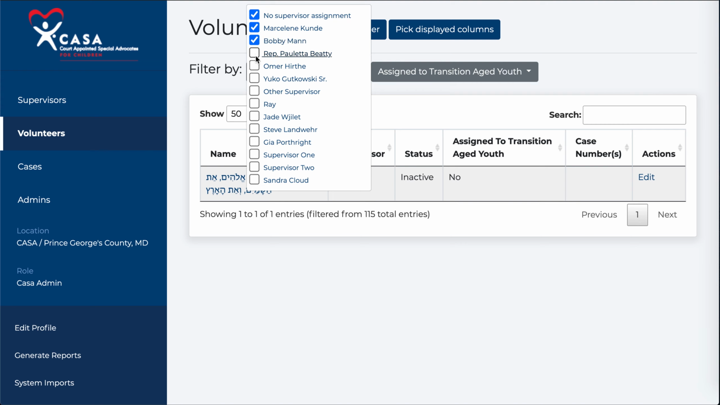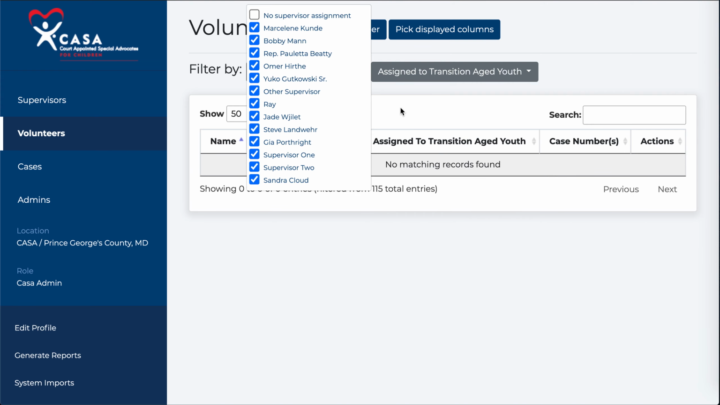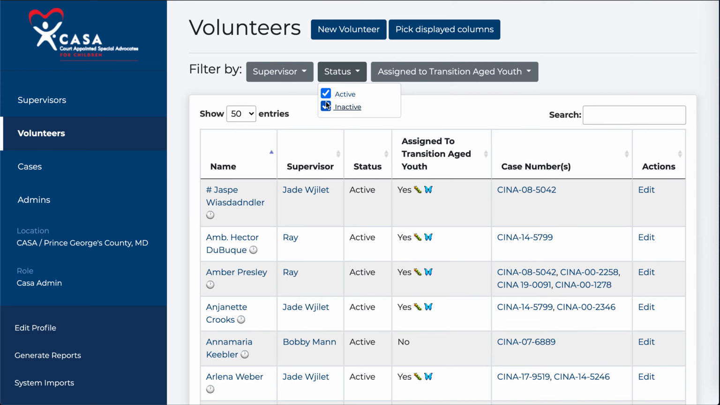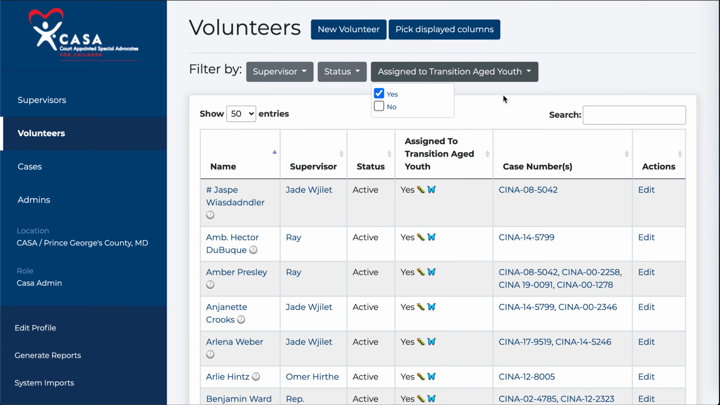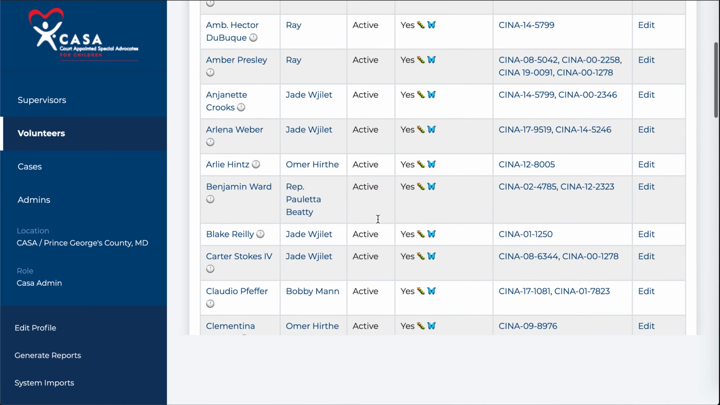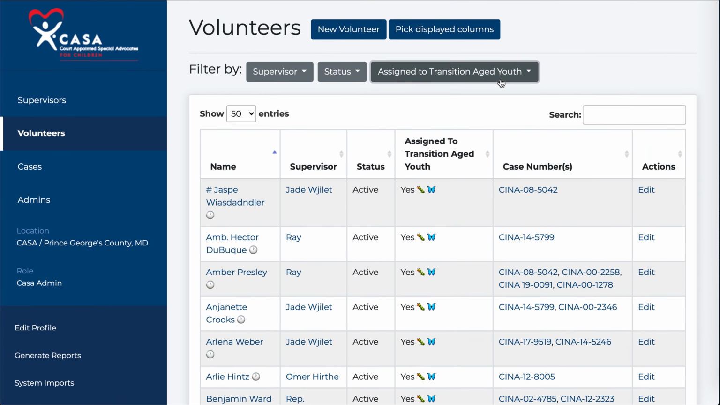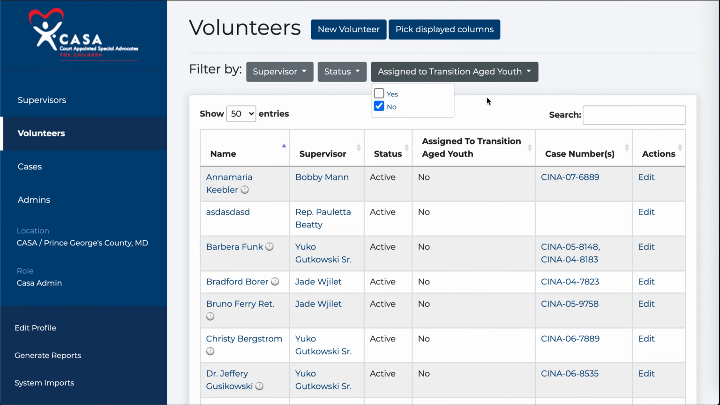Another good filter that you might be using would be whether or not the volunteer is assigned to a transition-aged youth. And you can filter by that by checking or unchecking these boxes. So right now I'm only looking at volunteers assigned to transition-aged youth, and if I wanted to change that, I would simply select no.